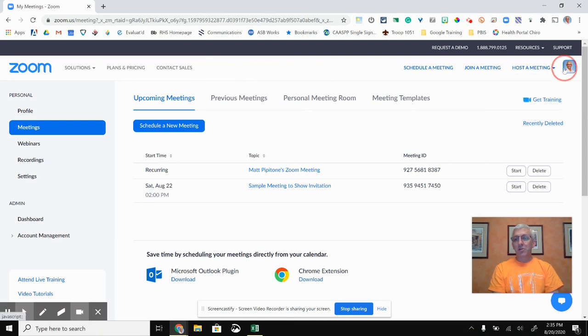You're going to see your picture right there up in the upper right hand corner, I hope. Right? You'll have meetings scheduled. Actually, you probably won't, but it will say schedule a meeting. You'll see all your settings over there. And that is exactly what you need to have done. At that point, you're good.